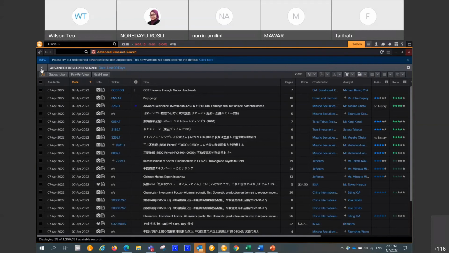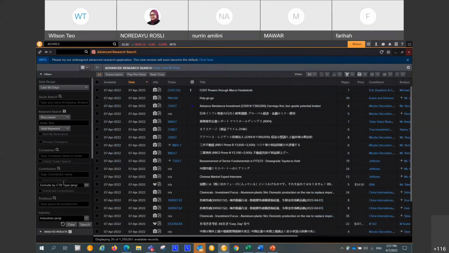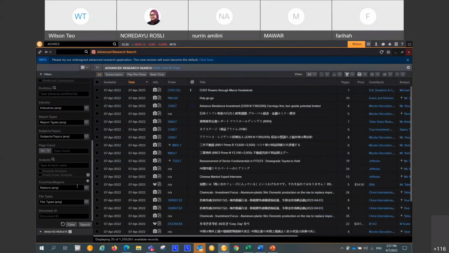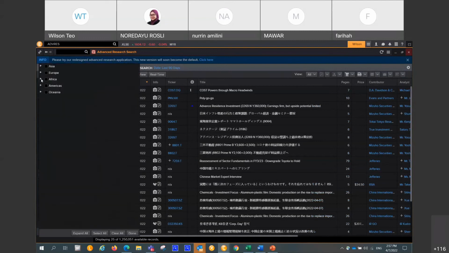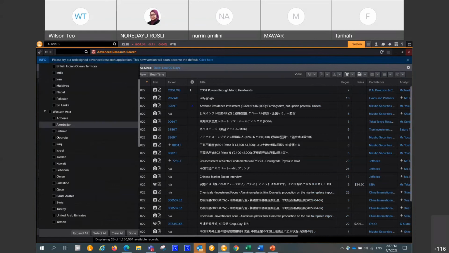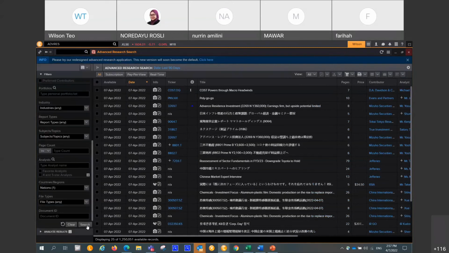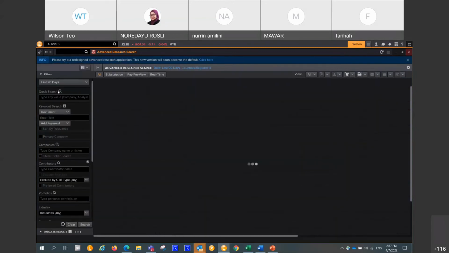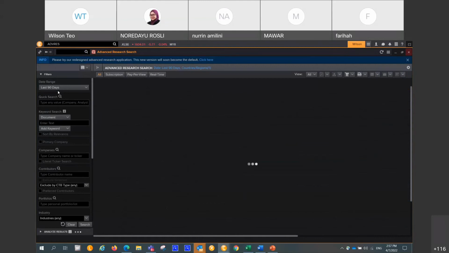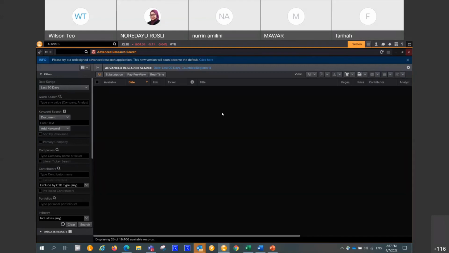So if I come to the filters at the side, it is to narrow down the search. So I'm going to go to countries and I'm going to search for Malaysia. I want all the research reports from Malaysia. You can see I've checked Malaysia. Click on done, click on search. So over the last 90 days, I'm able to see all the research reports for Malaysia.